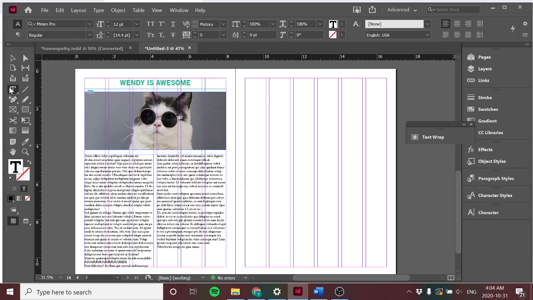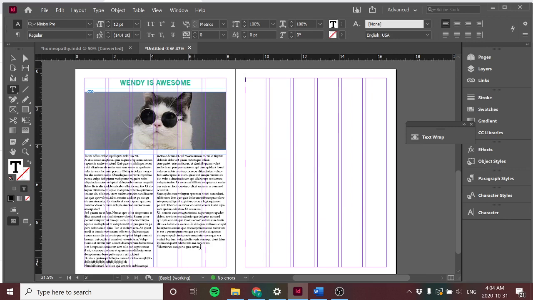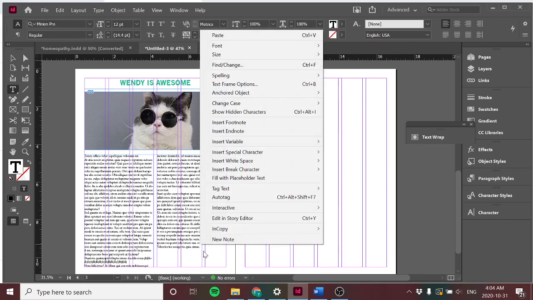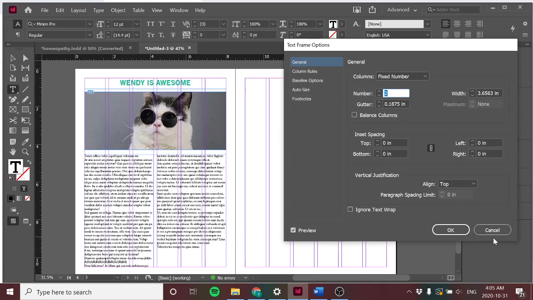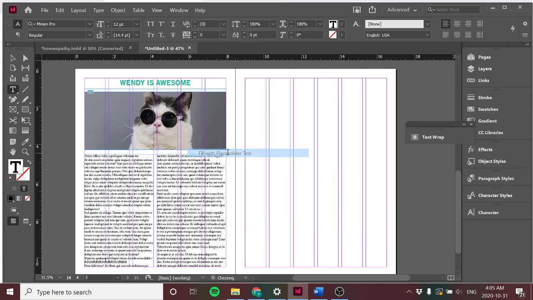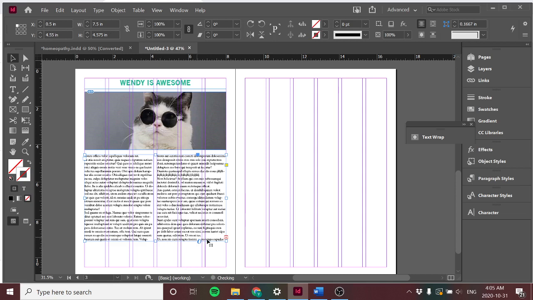So I want you to go back into your type tool and then make a new text box. All right. So I'm actually gonna fill this again because it's a little bit empty. So we're just gonna fill with placeholder text. Okay. Right. So I'm just gonna make this smaller. So now we have overflowing text.